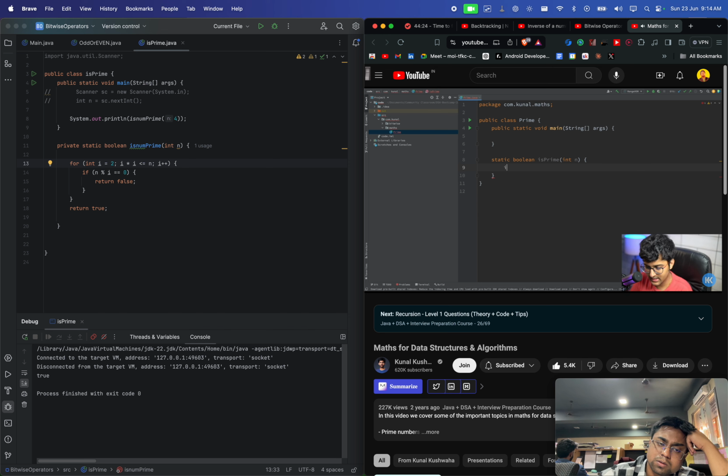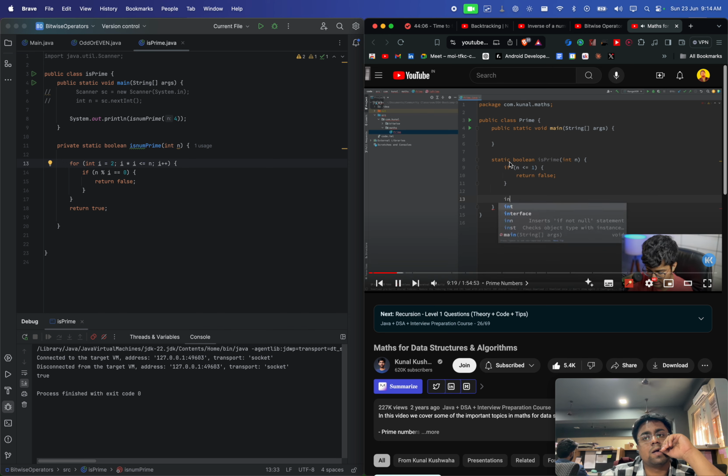So I can say if the number n is less than or equal to 1, obviously 1 is neither prime nor composite, so I can just say return false. Make sense? After that, I can start by dividing by 2. We are starting from dividing by 2.